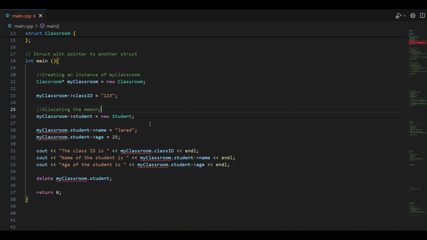So that is why. Let me just undo all of that, and then we'll continue the example, making it so it's no longer a pointer. But student is a pointer, so student has to be dereferenced like that. So student name is Jared, student age is 25. That's not my actual age. And the class ID, here we're just outputting the different things.